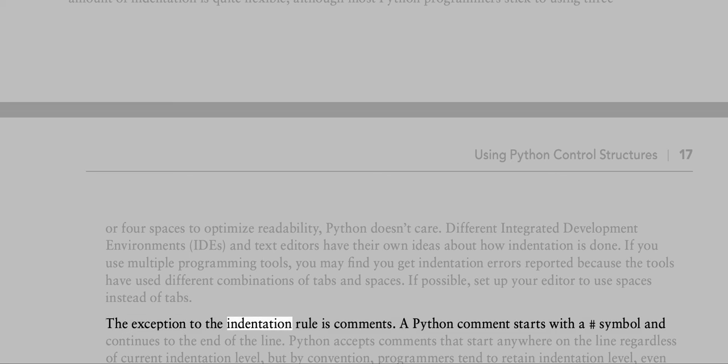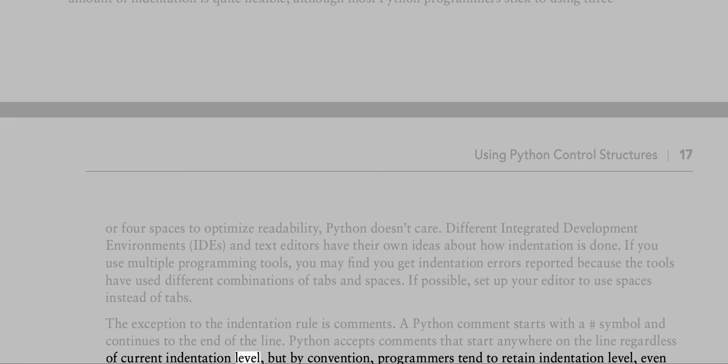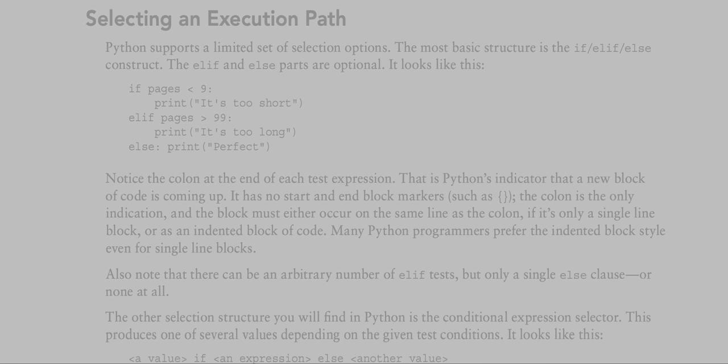The exception to the indentation rule is comments. A Python comment starts with a hashtag symbol and continues to the end of the line. Python accepts comments that start anywhere on the line regardless of current indentation level, but by convention, programmers tend to retain indentation level, even for comments.